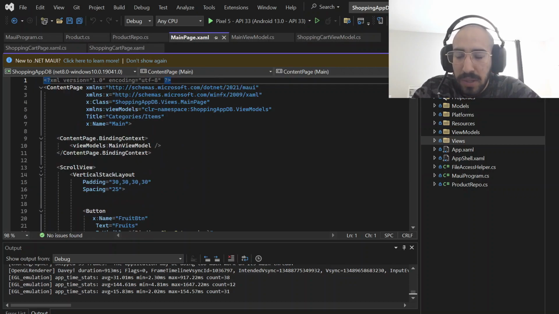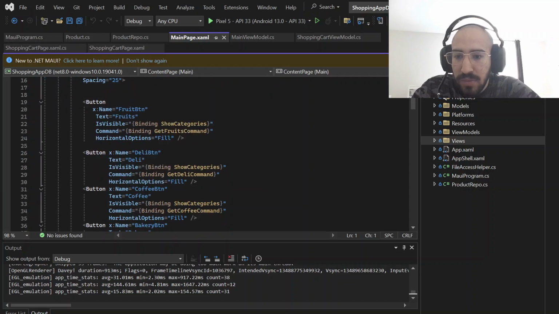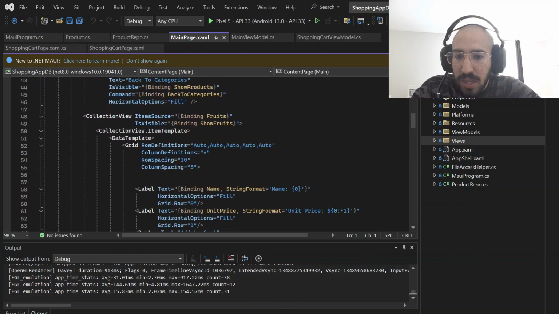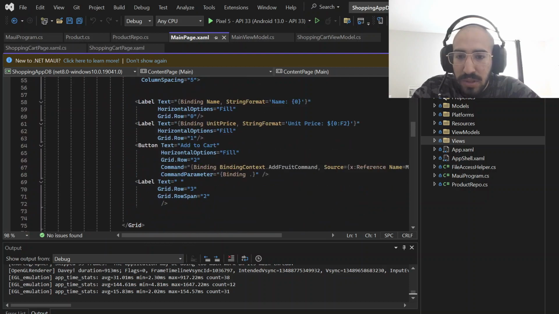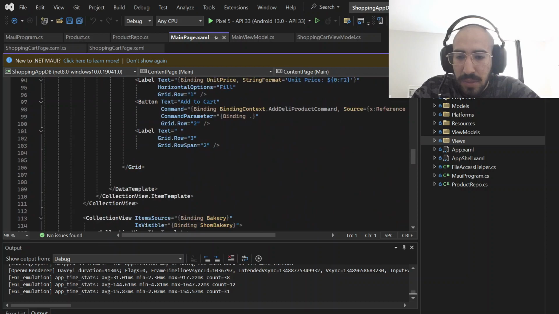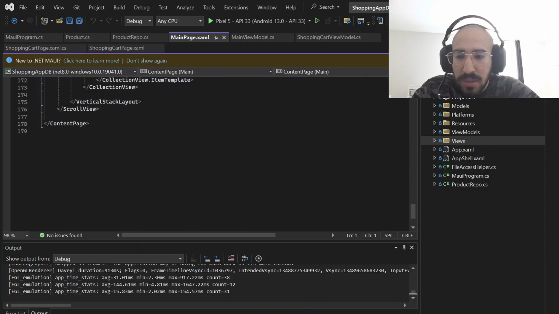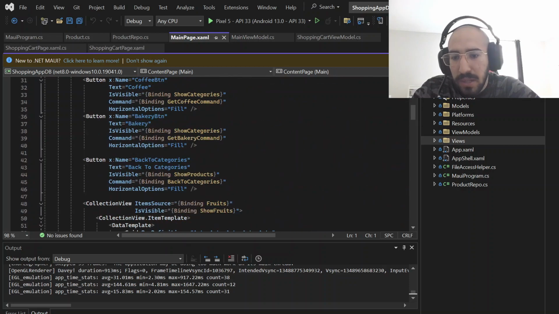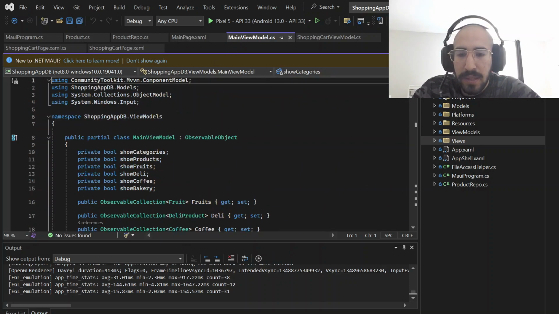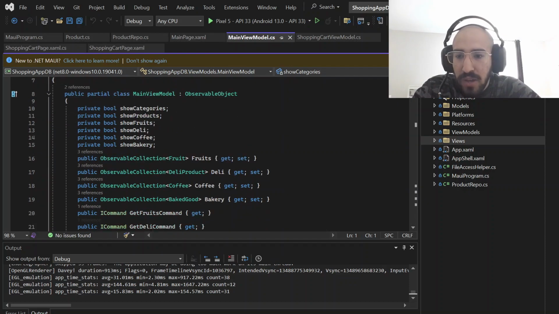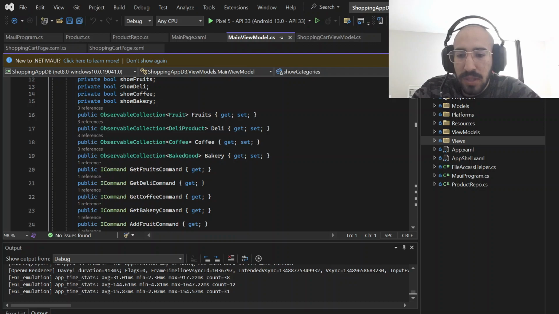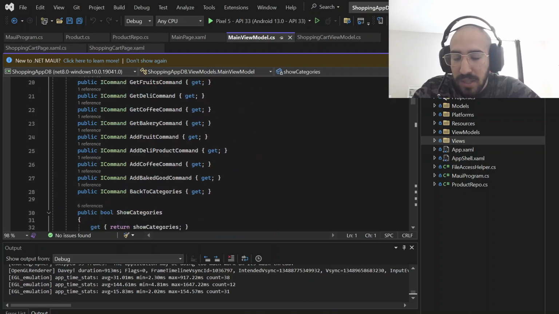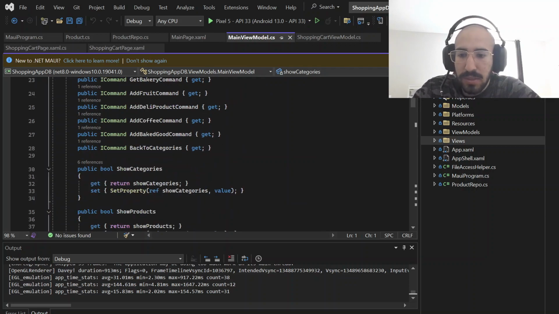So now going into our main page .xaml, we have the 4 buttons, and then we actually have 4 different collection views for each, but they basically just look exactly the same. And then in here we also have the back to categories button here. Now taking a look at our main view model, we have bool properties for each of them to show which category we're showing, and then observable collections for each of the tables, and then commands for getting the list of products and then adding that to the shopping cart.